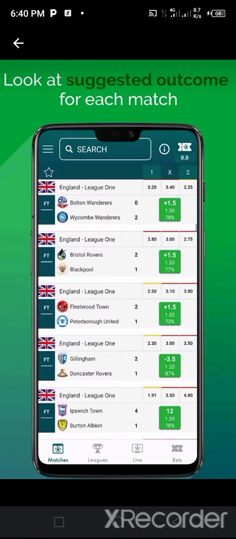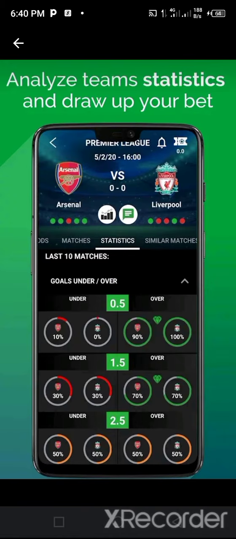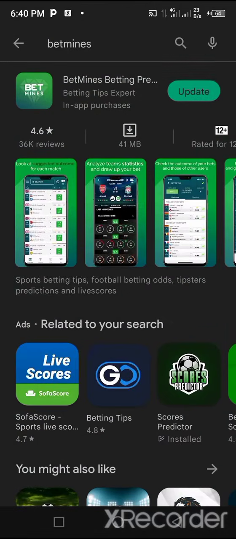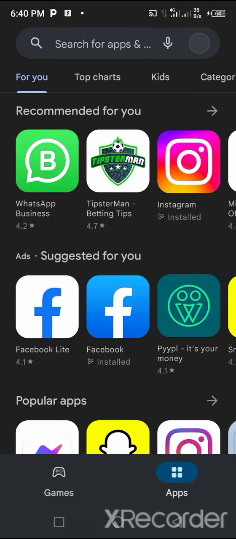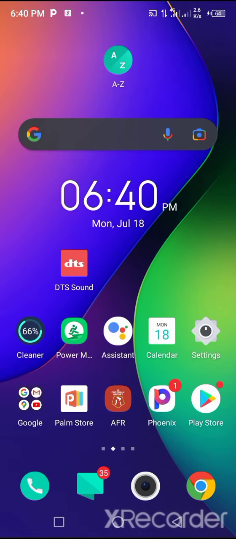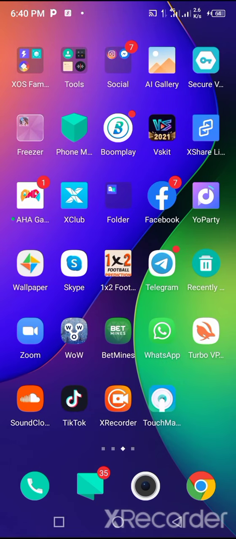Here you can see the screen, how it looks, and this is how it is from the inside. When you have installed it, here for me it says update because I already have it installed. When you succeed in installing the app, you'll be taken to the shortcut like it is here. Make sure to click it and this is going to open for you.